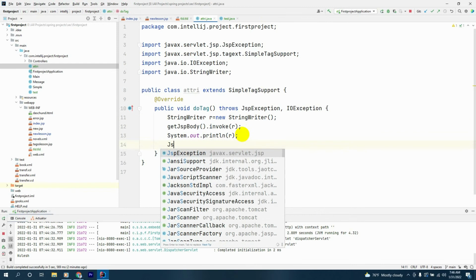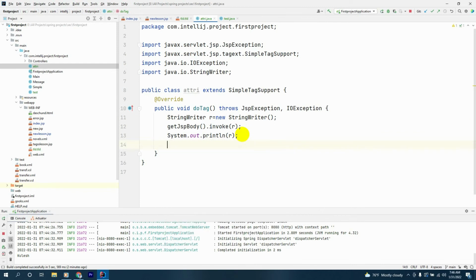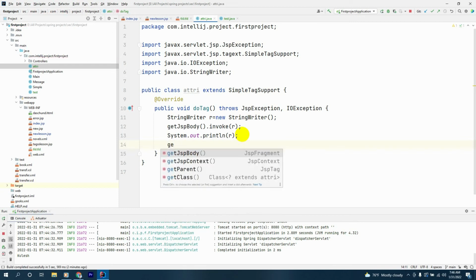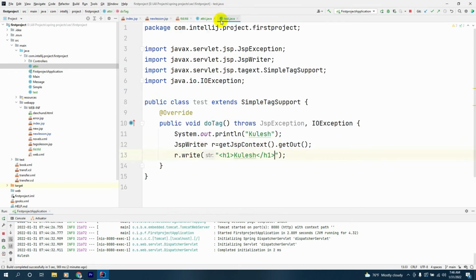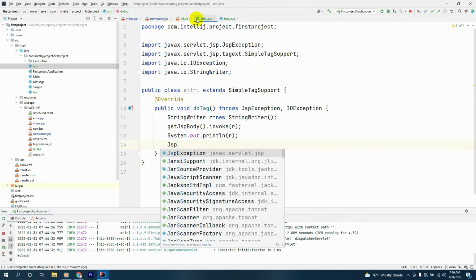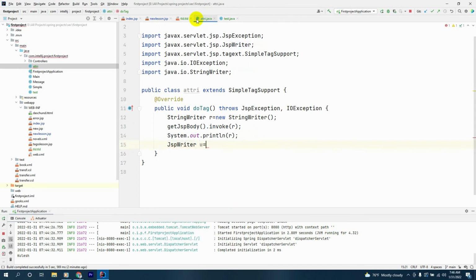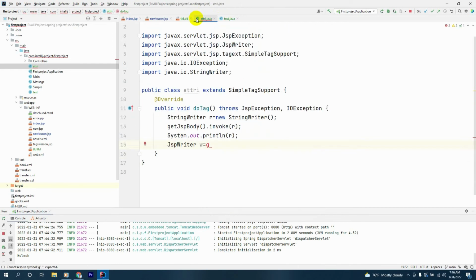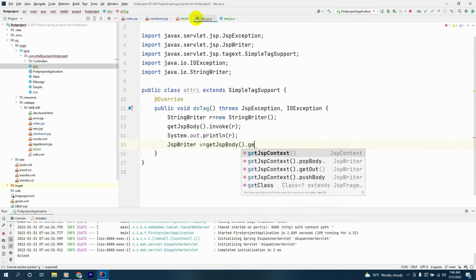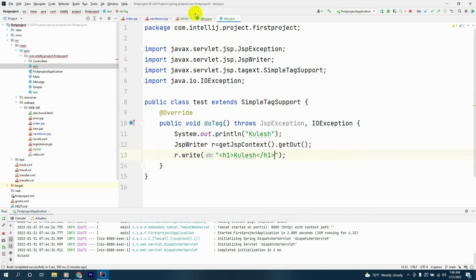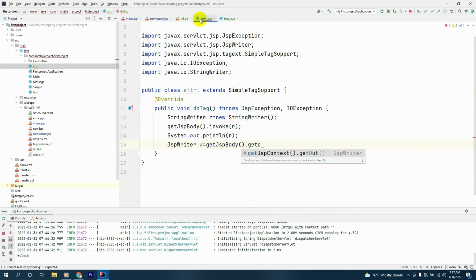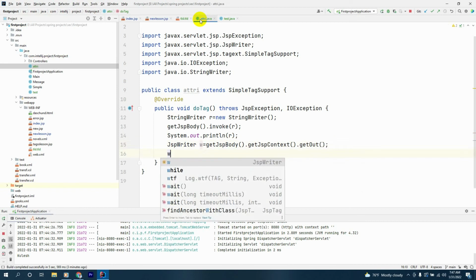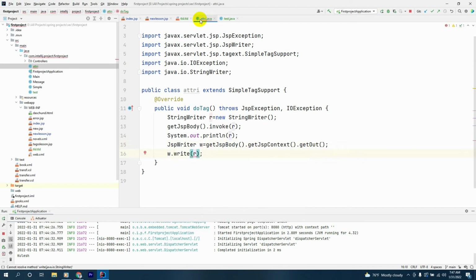Actually we'll use the JspWriter again, JspWriter w equals getJspBody().getOut(), and we will say w.write and write r like this. Actually we will not use this JspWriter here.